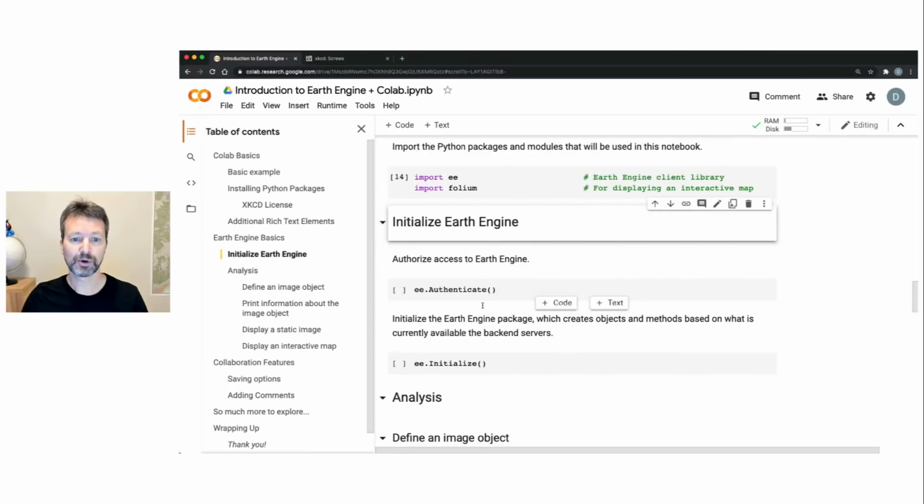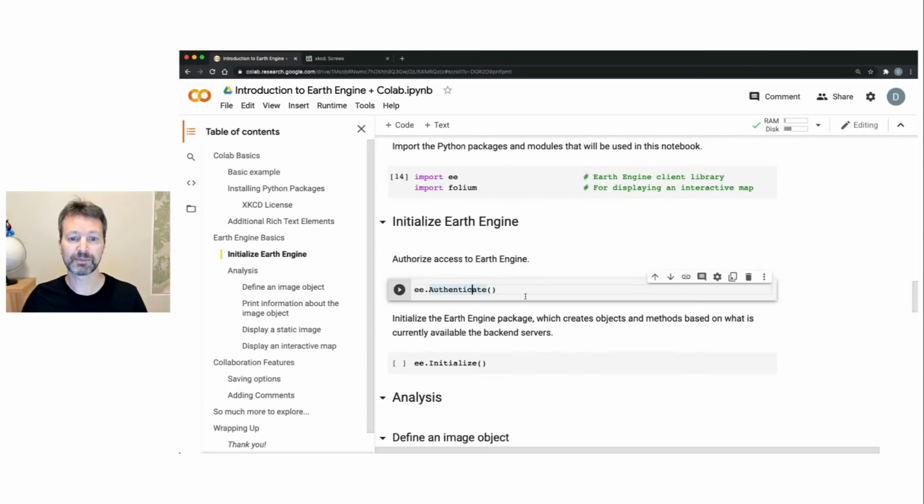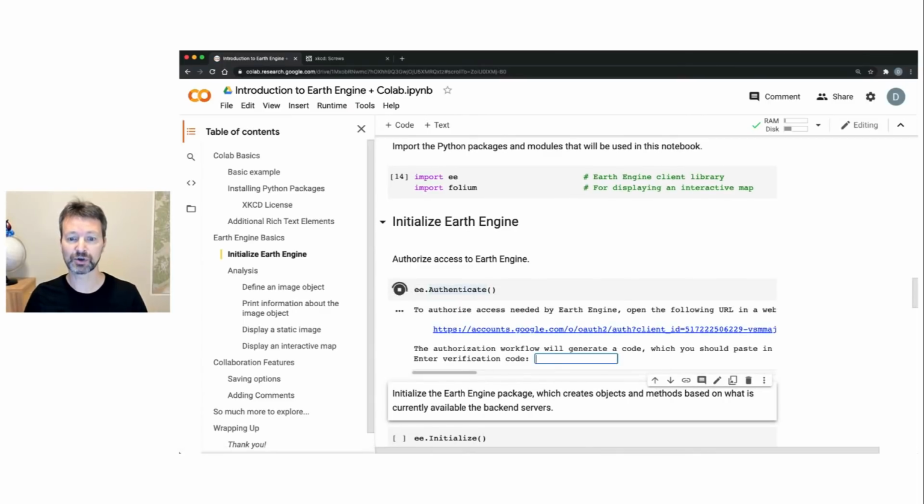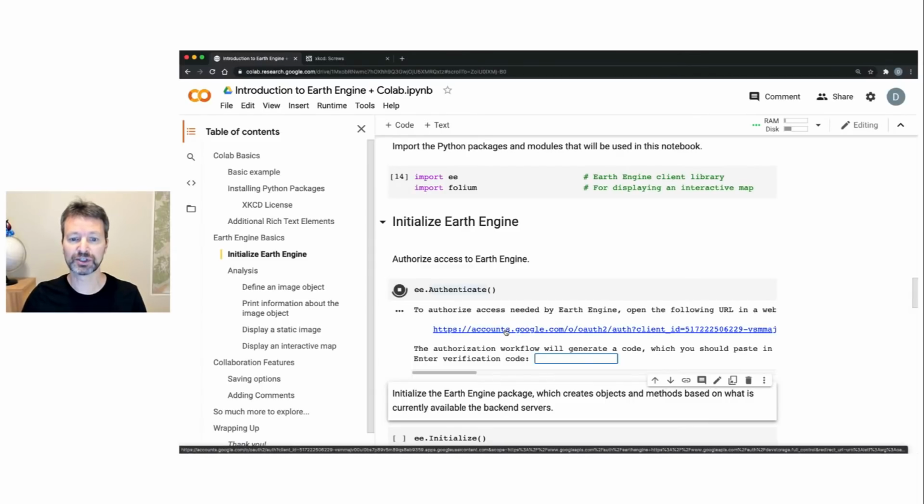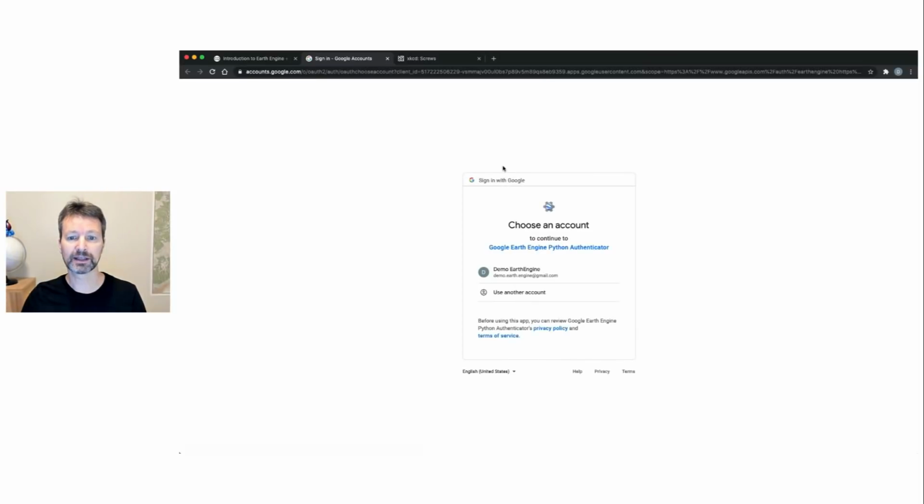And so we've imported those libraries, and now the first step that you always do with Earth Engine is to authenticate yourself to the backend servers to actually show that you have access to Earth Engine. So here I run ee.Authenticate. It gives me this set of instructions and a hyperlink that I can use to complete this OAuth workflow.